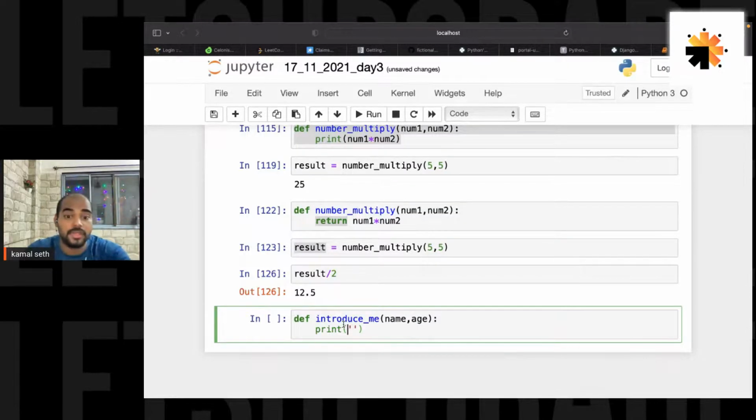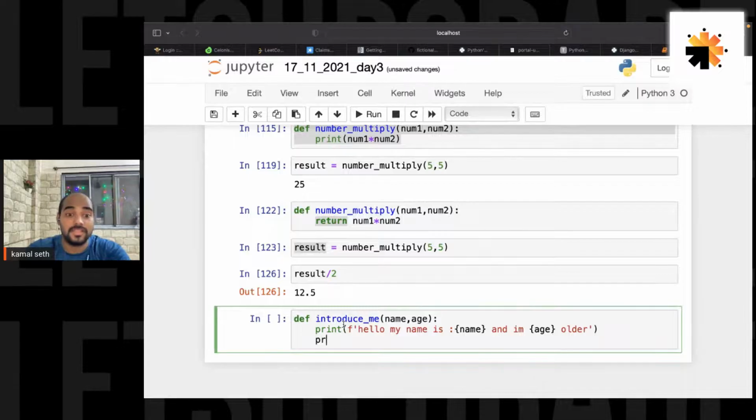So this is now without using return. First I'm going to use an f-string: hello, my name is {name}, and I'm {age} years older. Some more print, because we have covered 4 types of print. Another print is: hello, my name is %s, and I am %s years older, and I'm going to use dot format and provide positional arguments.